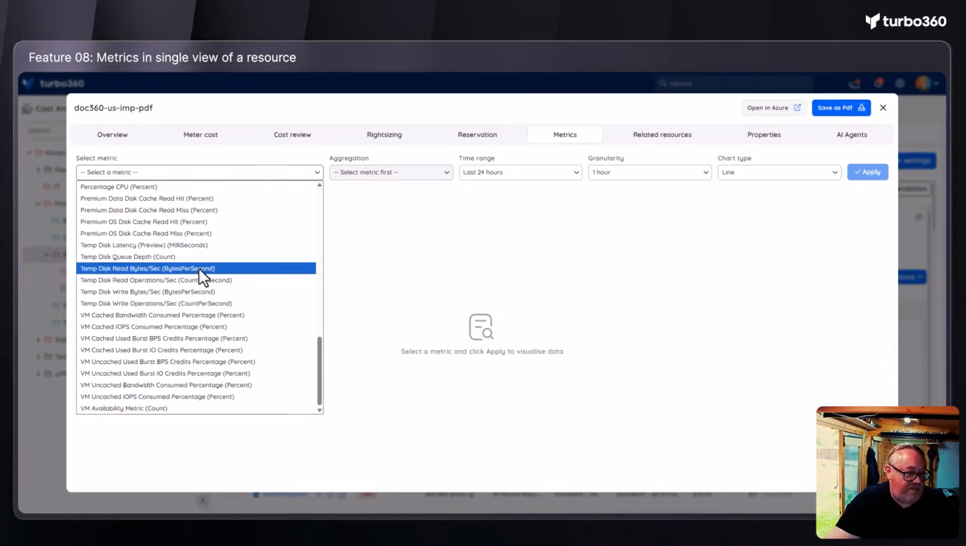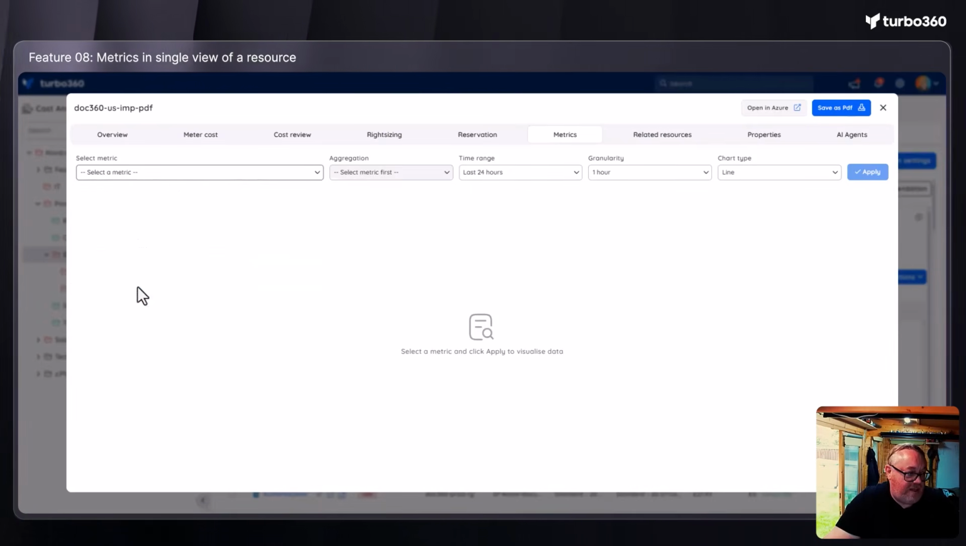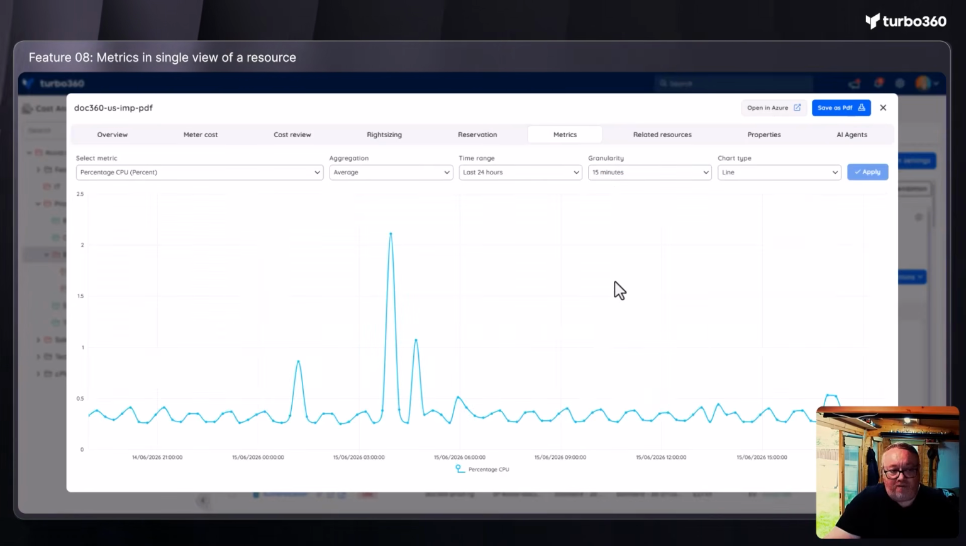So here, for example, let's say we use CPU, and we'll take the average CPU per 15 minutes over the last 24 hours. I can just query this directly from Turbo360, and it gives me a really easy way to see how things are going. I think another good thing as well, from a security perspective, is that we're reducing the need to jump into the Azure portal if you don't need to and you don't have access, but you want to have a look at what's happening with this team's resources.